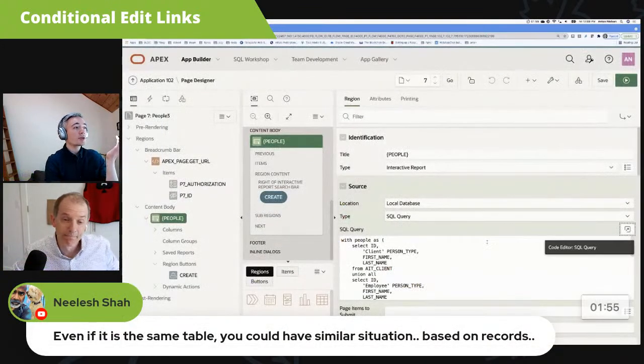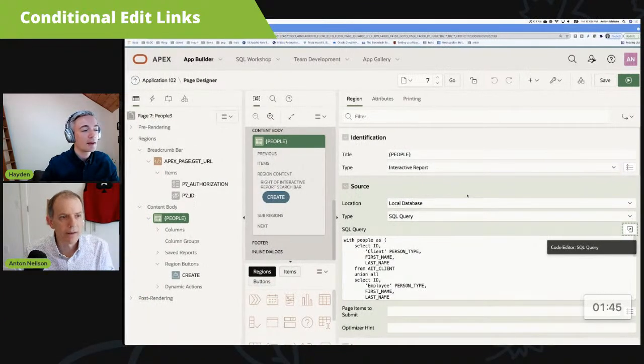But maybe there's an opportunity to build the link more declaratively. So how about as point counterpoint, Anton, I share my screen. All right. Let's see what you got.